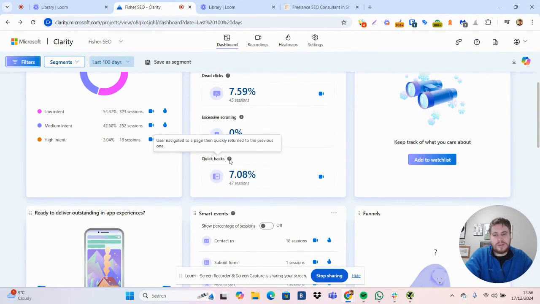So let's look at the definition again. User navigated to a page, then quickly returned to the previous one. So it's not a bounce. They've not left the site. They've not disengaged with the site. They've gone to a page and then pressed the back button or clicked on back, and it's gone back to the previous one. The final destination URL has not satisfied their intent by the sounds of it. It could have satisfied them, then they've gone back, but generally, if it's satisfied them, then they might make an inquiry or purchase a product.